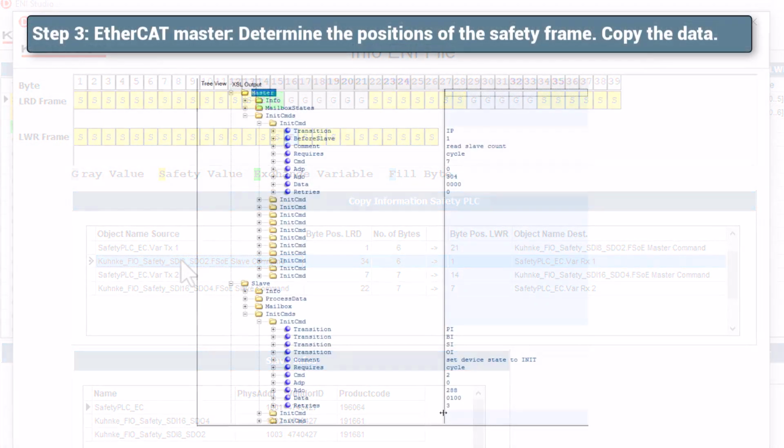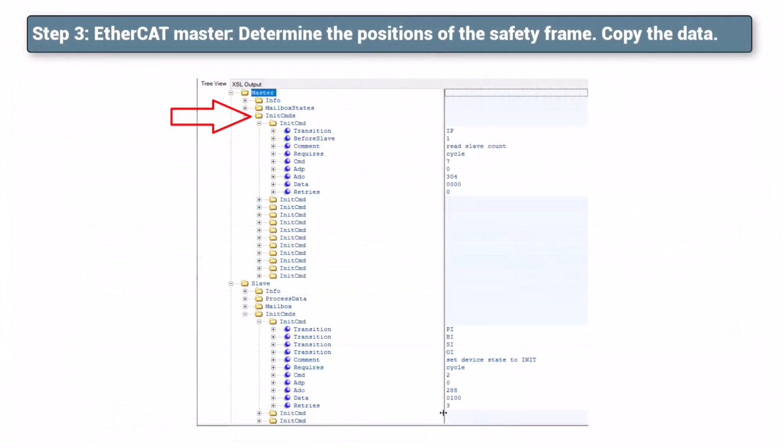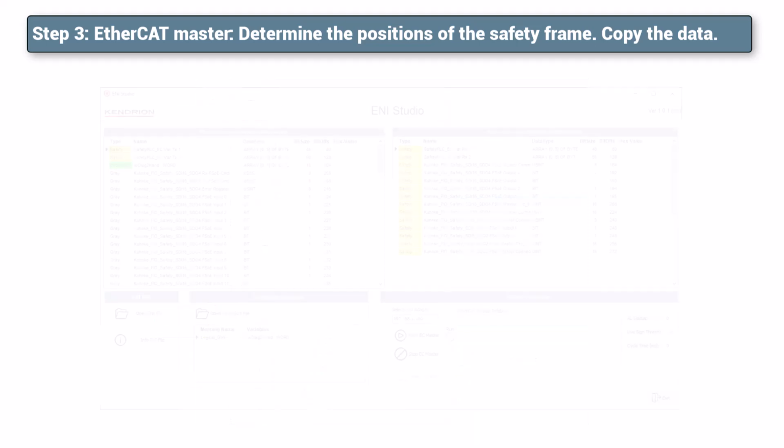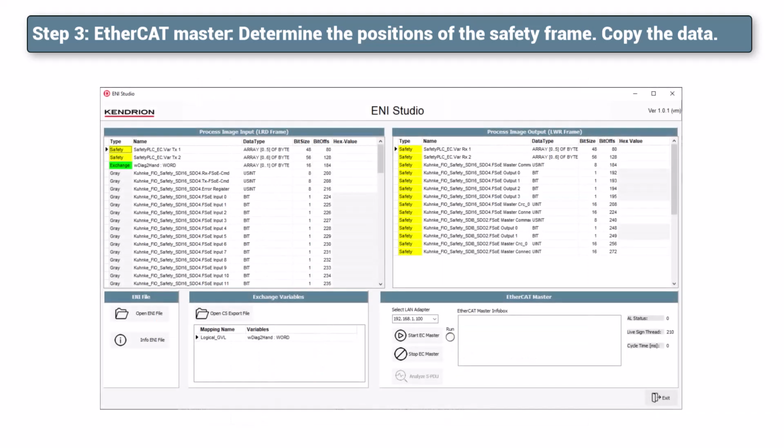The ENI file also contains all the information required to initialize all EtherCAT slaves, including the safety IOs. There is also an application note, link below the video. To test its configuration, an EtherCAT master is also integrated in Kendrion ENI Studio. This uses the copy instructions as described, and also the initialization that can be found in the ENI file. We start the EtherCAT master for a test and wait until initialization is complete.